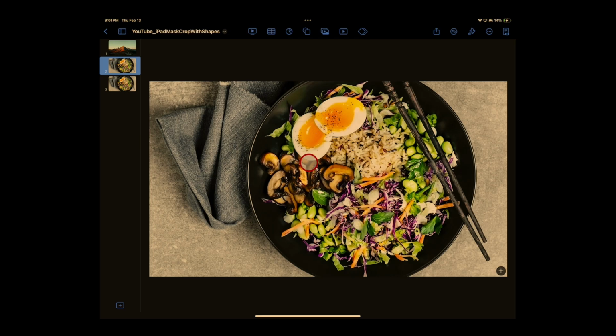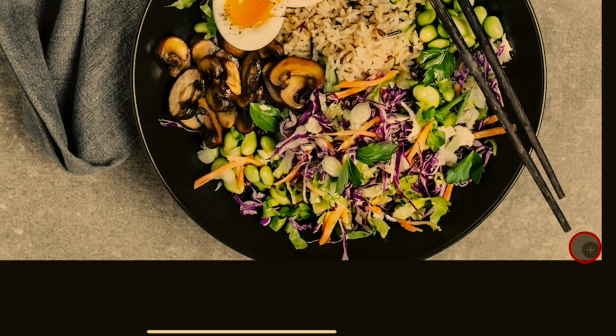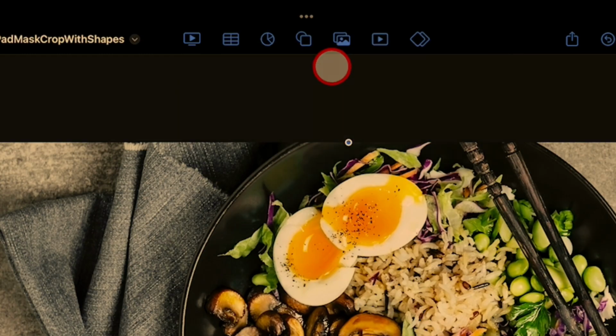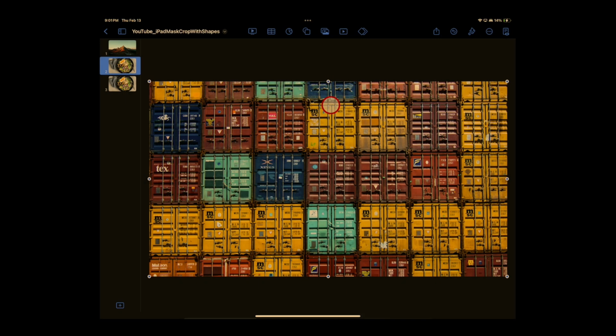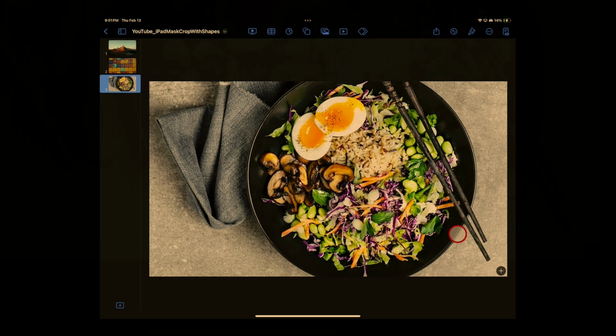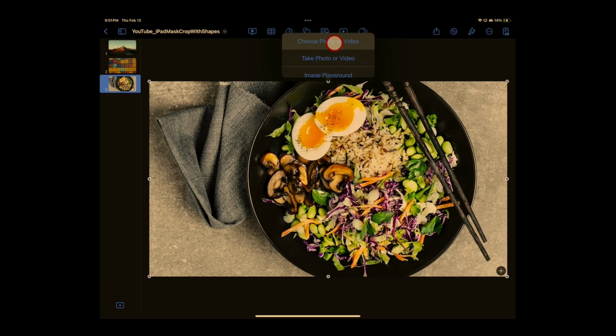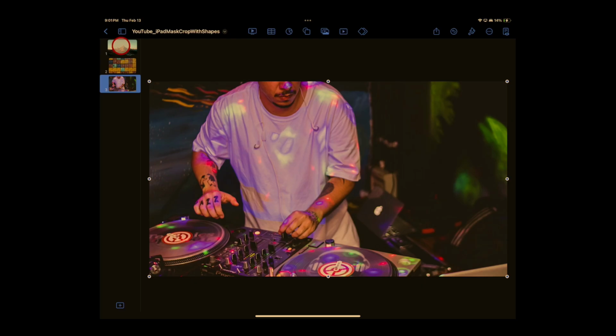Our second slide, same thing. Coming to the bottom right corner, tap on that plus. When it comes up, choose the photo. You bring up your album. This one we're going to do these storage containers. We'll go to our third image. Again, bottom right corner, hit that plus. Go up here and choose. This time we'll pick our DJ. Now we get to start working on it.